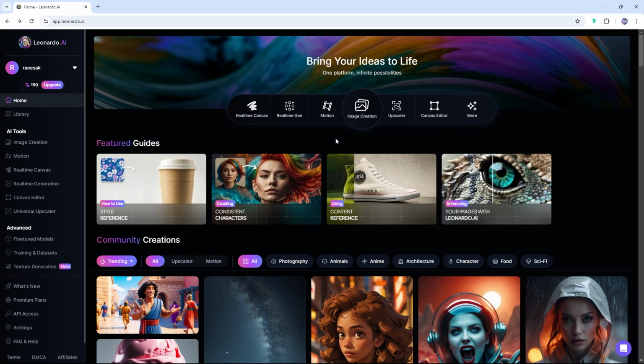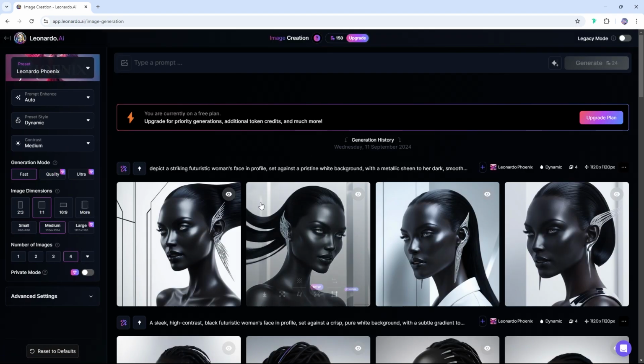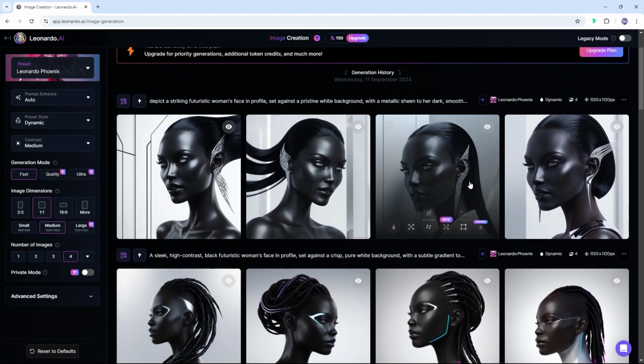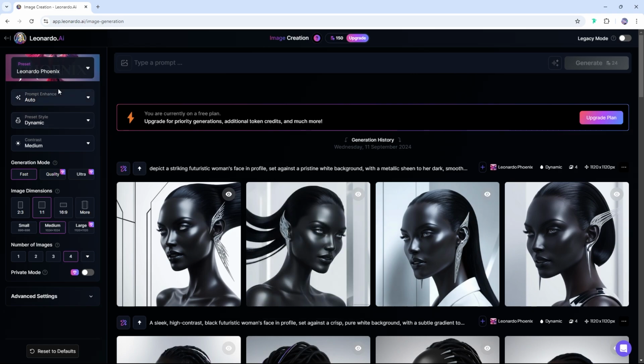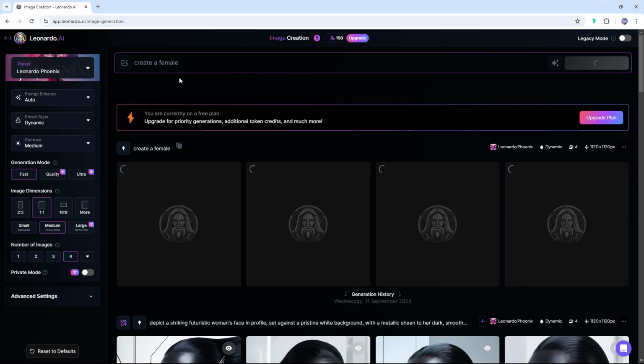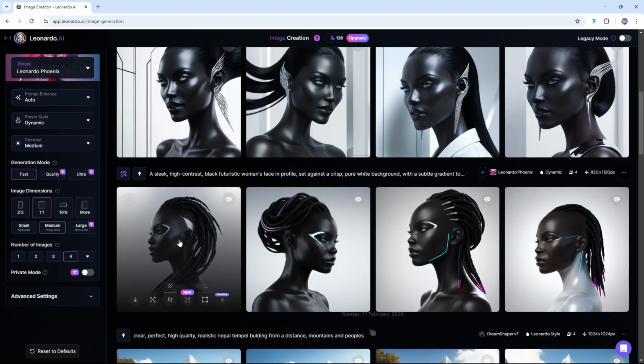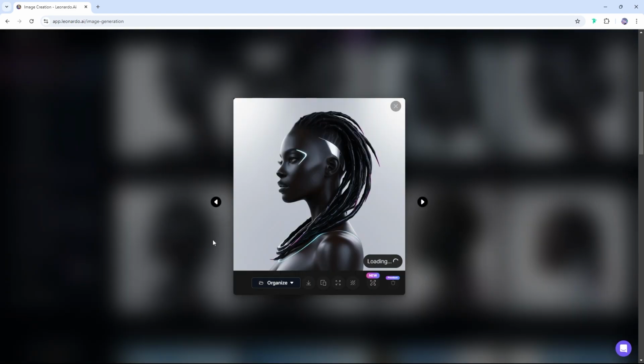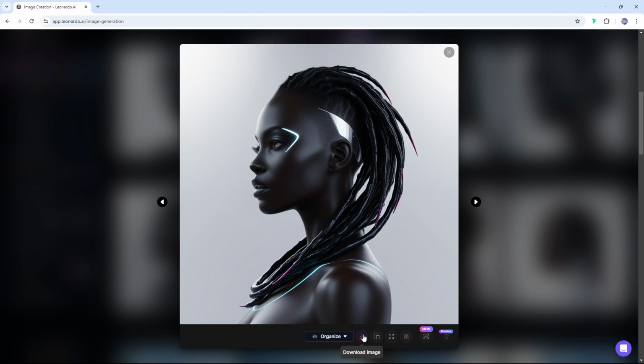In the middle, you will see the option for image creation. Here you can see I created these images recently. Again, a lot of options, but we will stick to the topic. In the free plan, you have 150 coins, which you can easily use for limited creations. Here you can put your prompt for anything you want to create and hit enter. It will take a few seconds. By the way, for downloading any image, just click on that download icon.